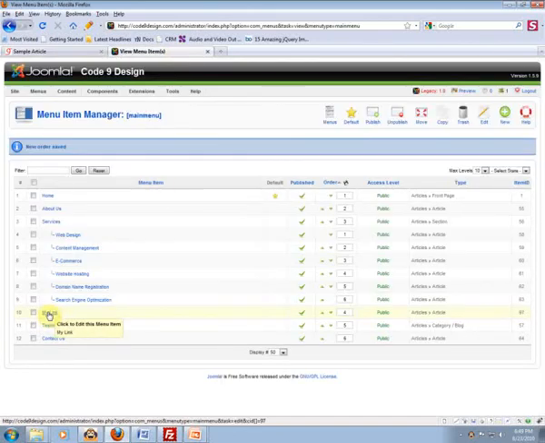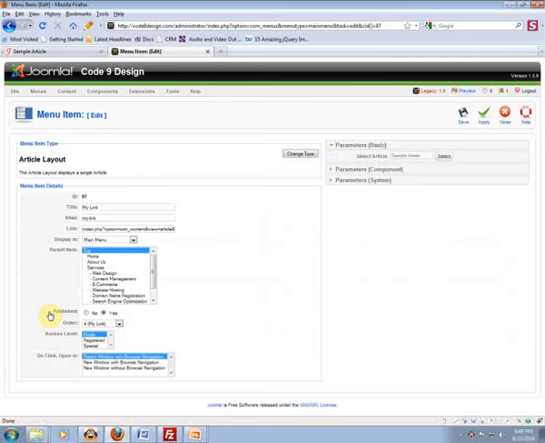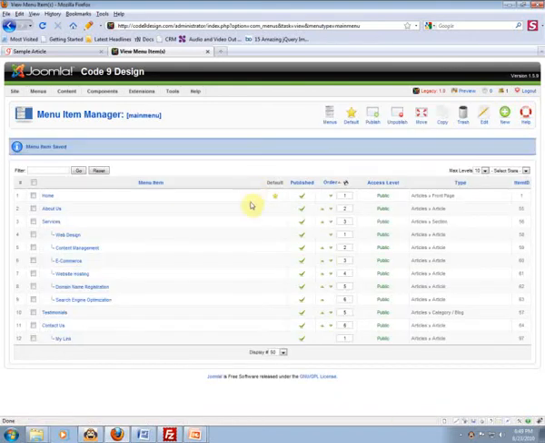So to do that, let's go in and edit it. And we'll click on it. And under Parent Item, we're going to select Contact Us. And we'll hit Save in the top right-hand corner. Now you'll notice, looking at our menu, it's going to be indented under Contact Us.